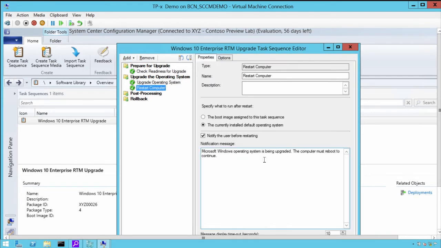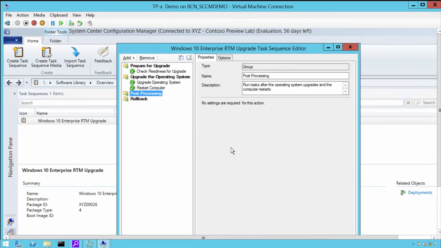From the restart perspective, there's custom messaging you can provide the end user. And then there's post-processing, or installing applications or updates once you get to Windows 10.